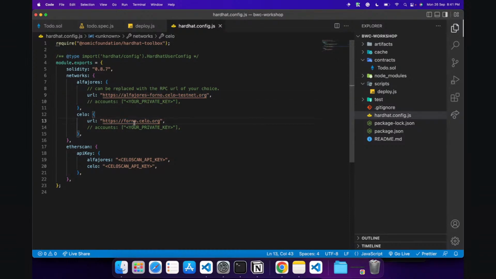Same for Celo mainnet. And then there's this accounts property where you can paste in your private key, the private key of the wallet that you want to use for deploying your contracts, right? So you would take that private key and put it here. One thing that you have to make sure of is do not commit your code if you have the private key here, right? Don't commit it to GitHub, okay? Because then it will be visible to other people as well if your repository is public. Same you can do for mainnet, right?